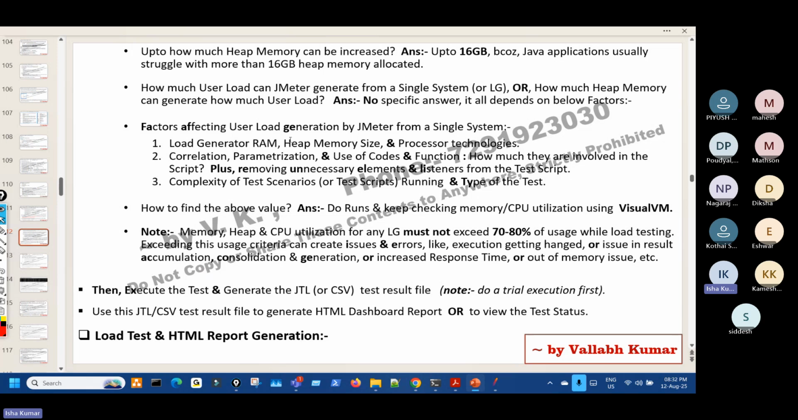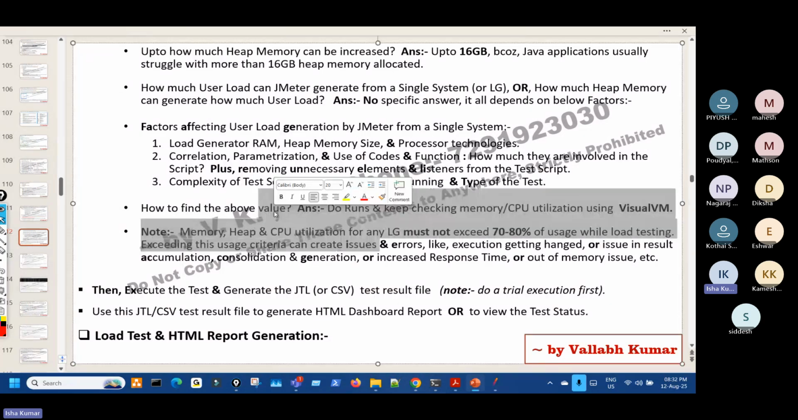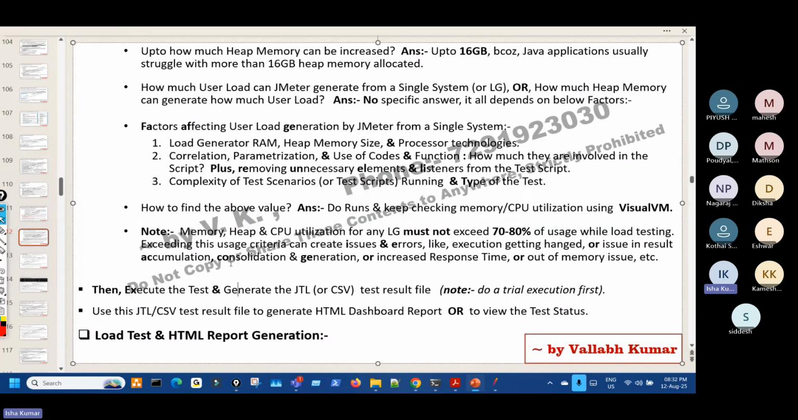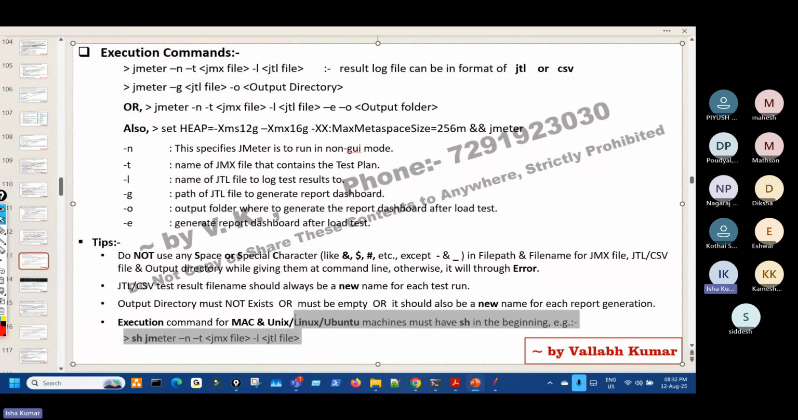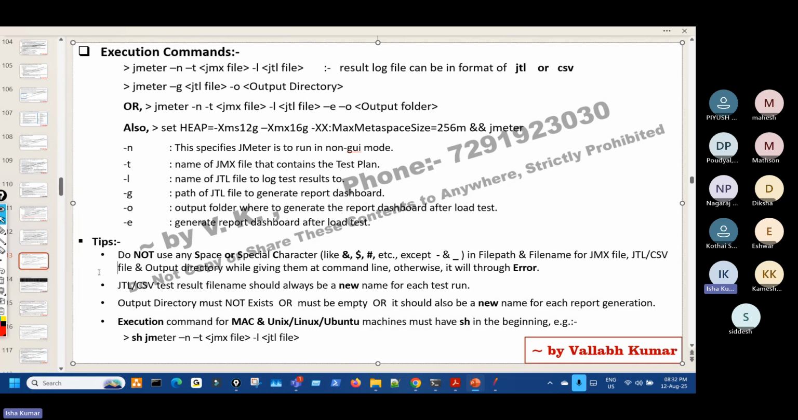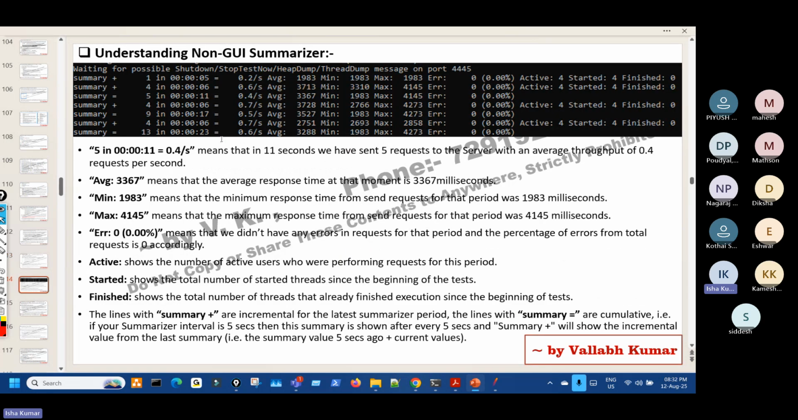What are the commands? Like yesterday, a person was talking about trying a 20,000 user load, but all tests were crashing. So how do we not get it crashed? What are the best practices to follow? I'll be discussing that. Then what are the commands that we should use to do the load test and generate the report? In that also there are tips and tricks which we need to follow. Understanding the test results and the execution.